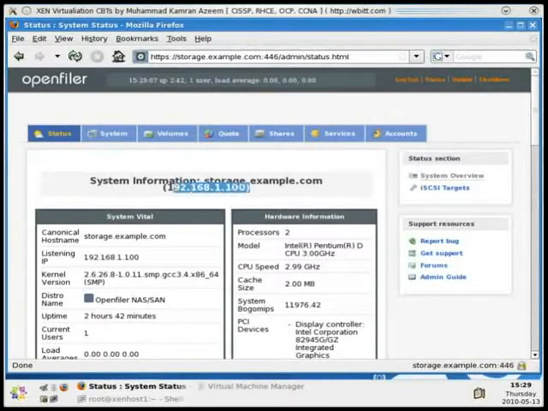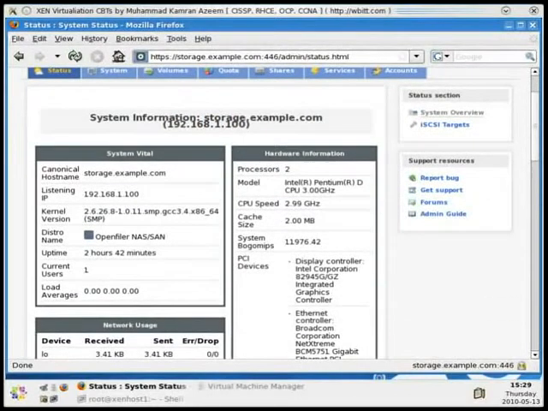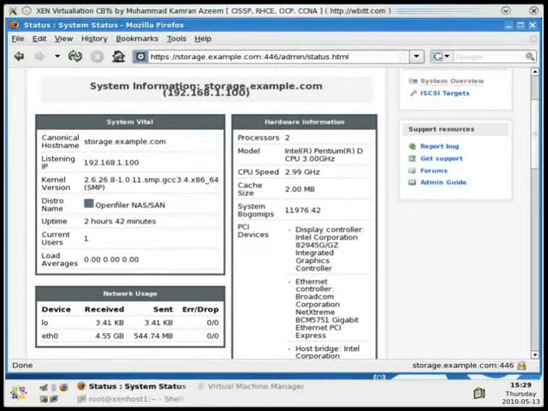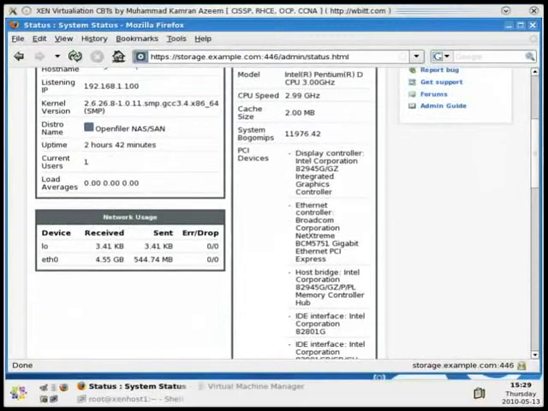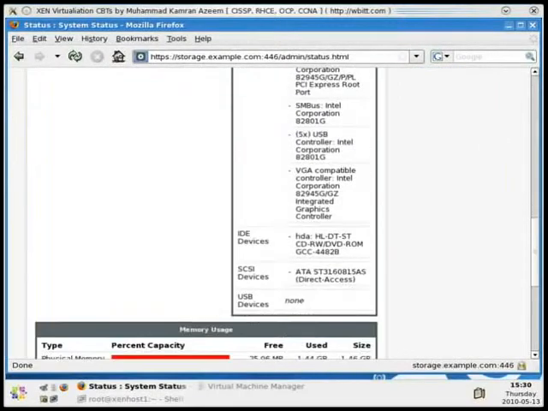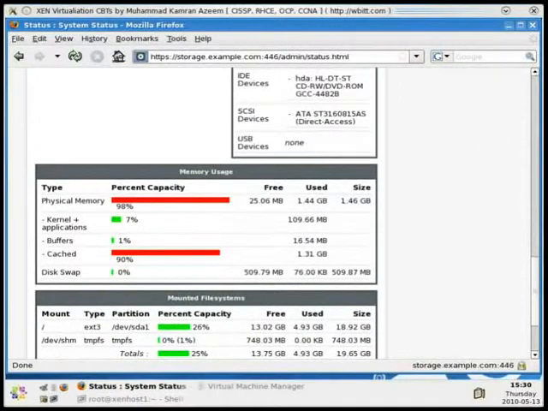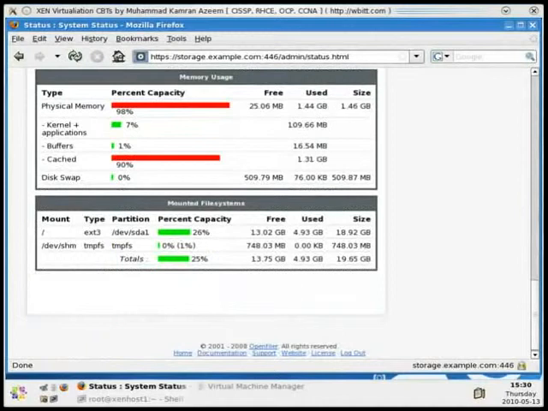This is the system information, this is its IP, this is the host name, and it shows you a lot of pieces of information right on the front page: what's the CPU speed, what's the kernel version running in this OpenFiler, and load averages, Ethernet usage, etc., and memory usage, file system usage here.